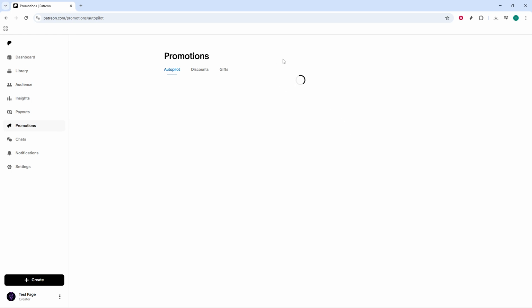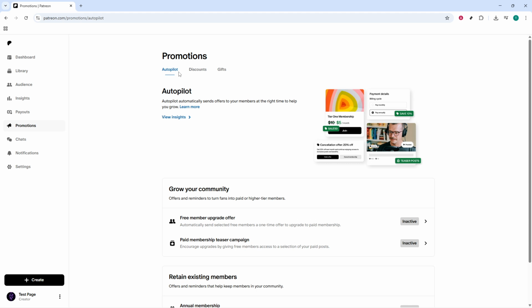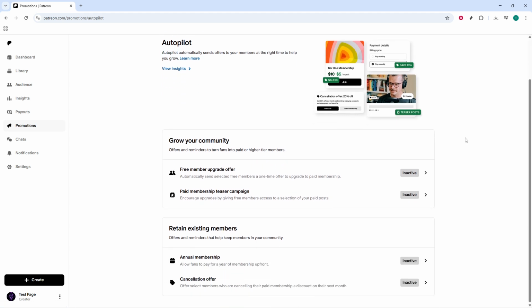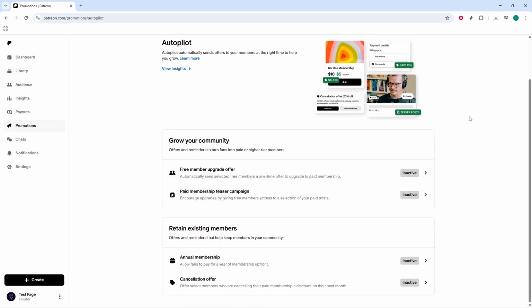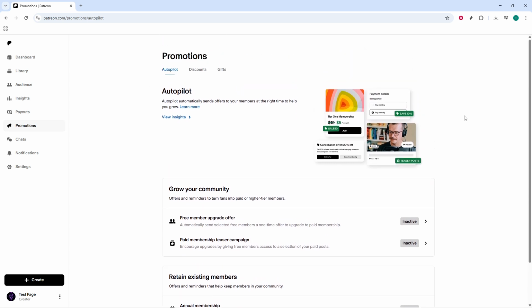At the top of the promotions page, select the Autopilot link. Think of Autopilot as the control center for standardized offers, including annual memberships and related incentives. It keeps everything consistent across your tiers, so fans see the same options no matter where they land.